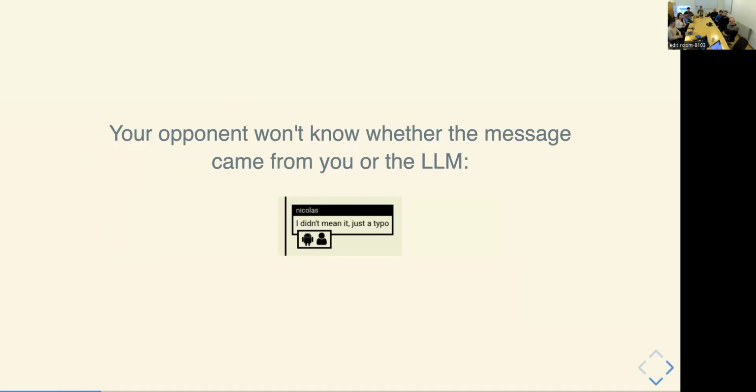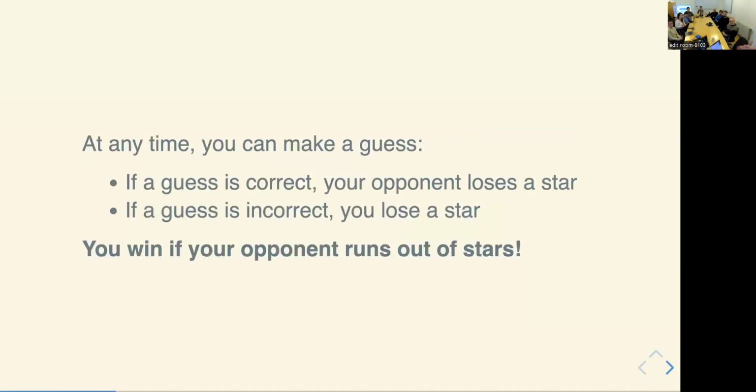And there are these 2 buttons underneath, which means that you can guess. At any time, you can make a guess. If you guess that the message comes from the user and you are correct, then your opponent loses a life or a star. If you guess incorrectly, then you lose a star. And you win if your opponent loses. Do I know when I'm prompting an LLM to send a message? Yes. Normally the screen will be blue, and when you have to prompt, it'll flash red. Okay. Yeah. And that's it.